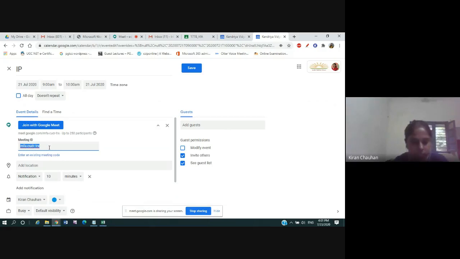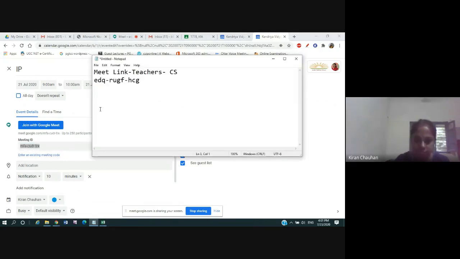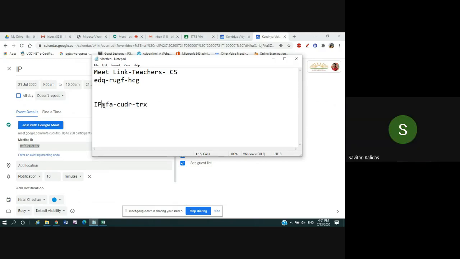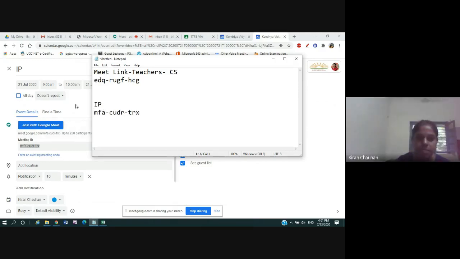Can you see this? Copy this meeting ID, MFACUDR hyphen ERX. I will copy it somewhere. This is for IP, so I will write IP and I will paste. This is the meet code for IP. Now I will save it.